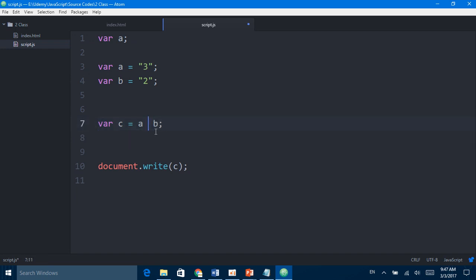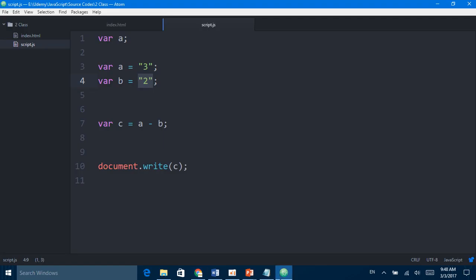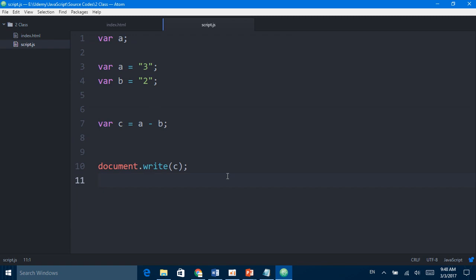For example, I want to minus it and save it. These are just strings, there is no defect in it. For example, I refresh it, it goes on 1, it is subtracted from 3 minus 2, it means that it displays 1.